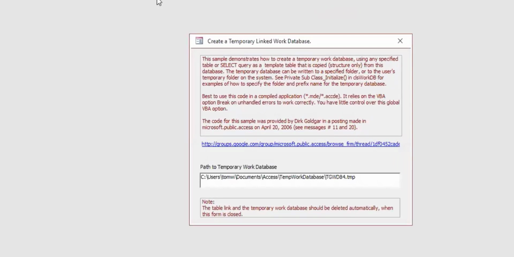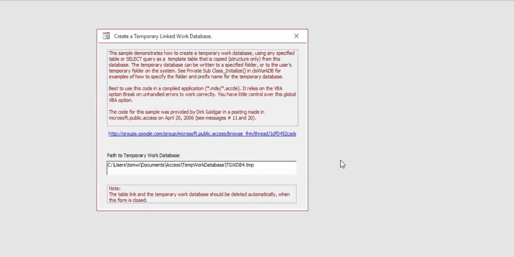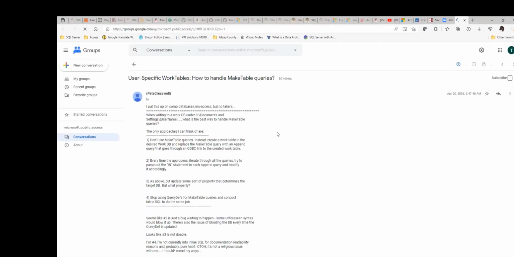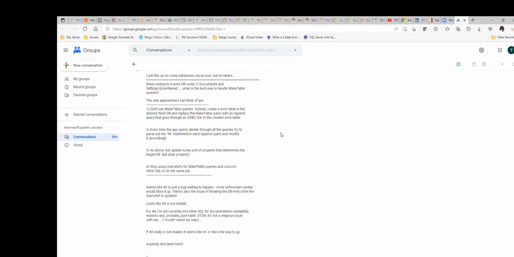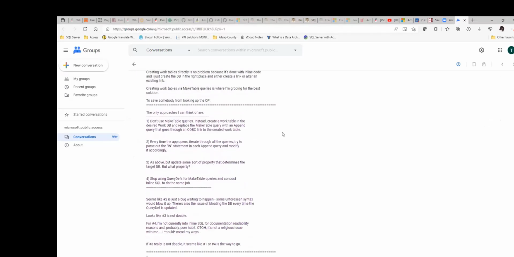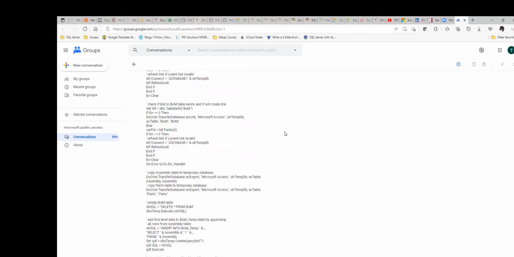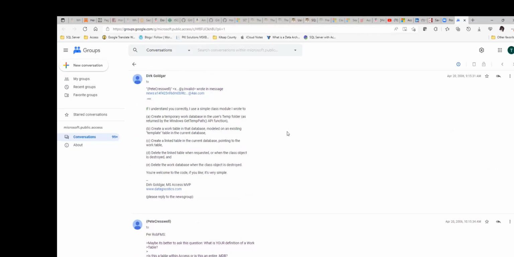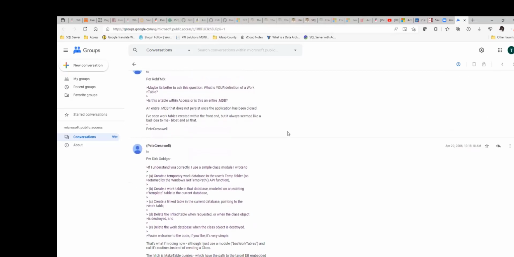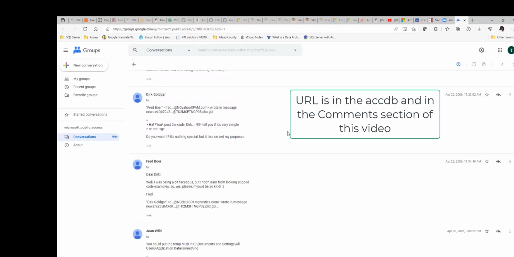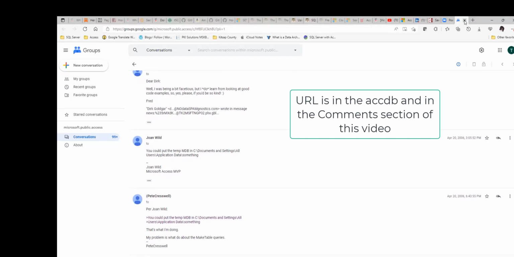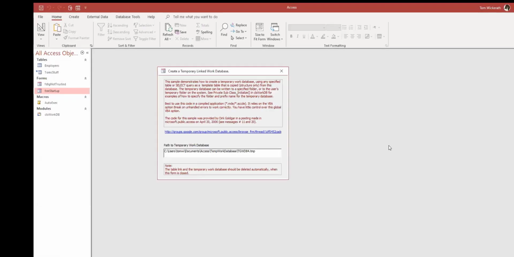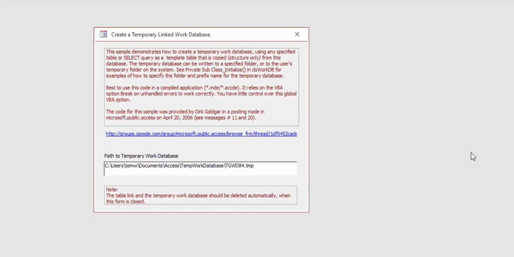So this was born off of a sample code that Dirk Goldgar posted many years ago in the Access User Group. And the last time I checked, this link still worked. Let me just see if it does. I think it does. Look at that. So Pete Cresswell, and somewhere here we should see Dirk's solution. There, okay, there it is. And then later he gives his code somewhere in there. And I thought, you know, that's kind of a neat sample and I want to have it available.